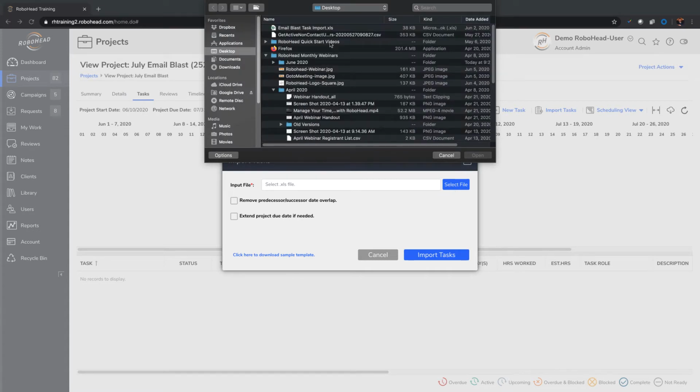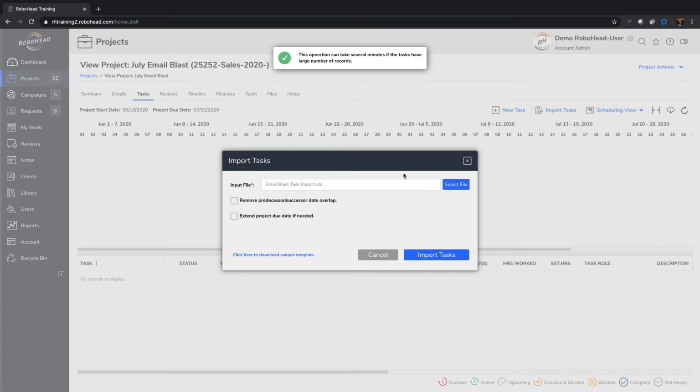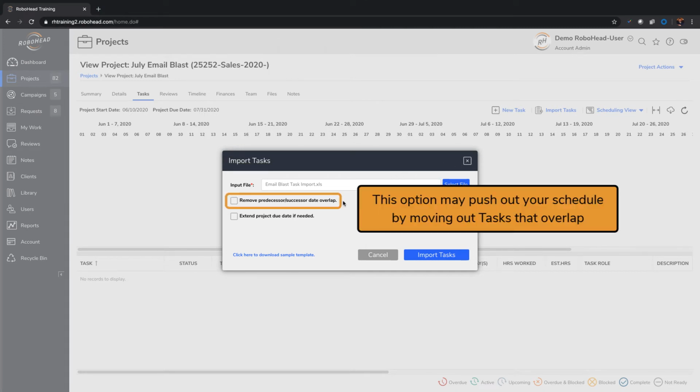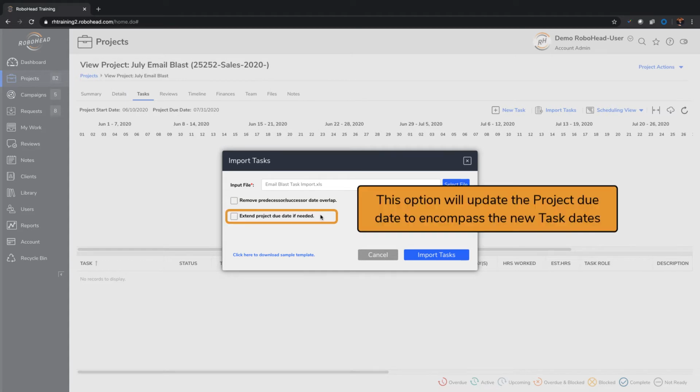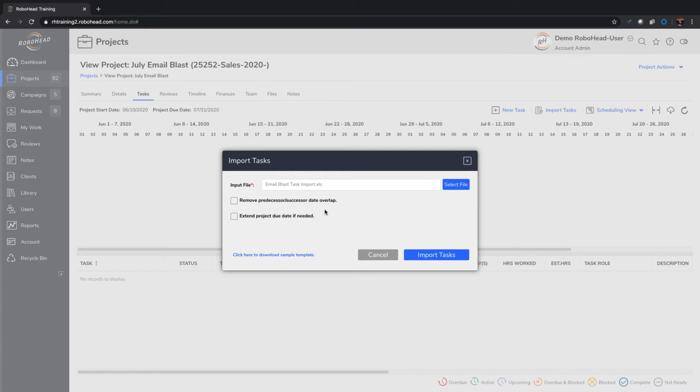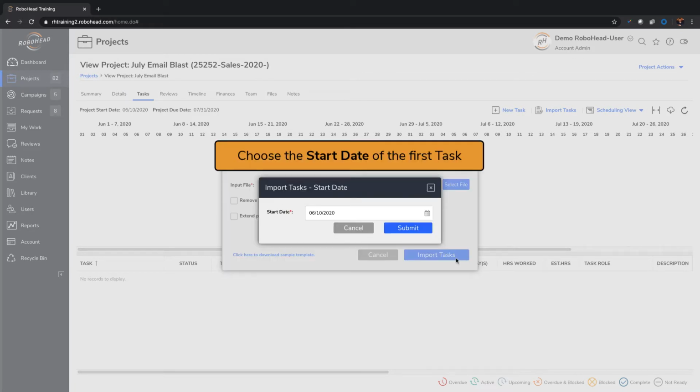Head back to RoboHead and select the saved spreadsheet. Selecting the Remove Overlap option may push your schedule out by moving tasks that overlap. Selecting Extend if needed will update the project to encompass any new task dates. Set the start date of the first task and click Submit to import.